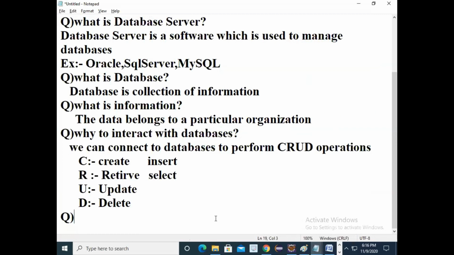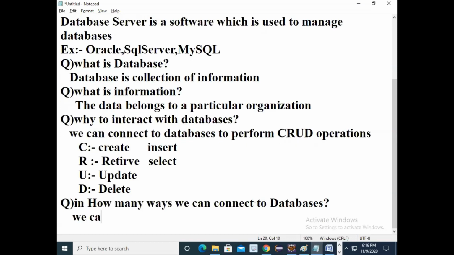So here you can write: in how many ways can we connect to a database server? Is it clear? So here you can write something like, we can connect to a database server in two ways.